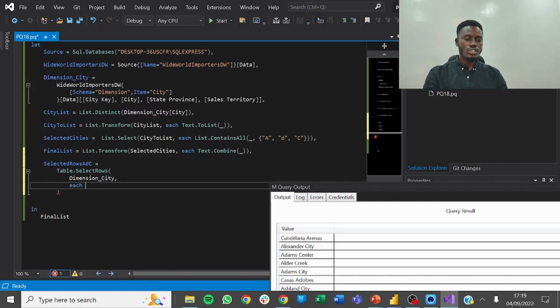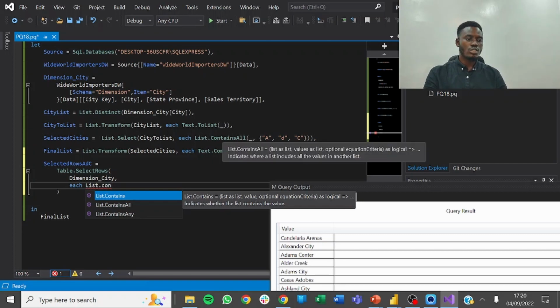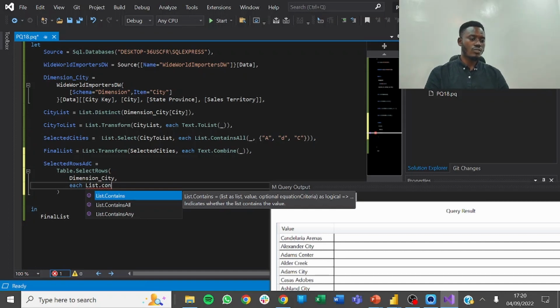And now for each, we want to do this where each, then we use the List.Contains. Now list has multiple options. Remember here we use the List.ContainsAll, right? Where we check a list and see if it contains all the values. But if we use ContainsAll here, we're going to run into an issue. Here we want to compare against a value. We're not passing a list to it. So we're going to be passing the name of a city to this small list to see if the name of the city exists. So we're going to be using Contains because Contains takes a list and a value.